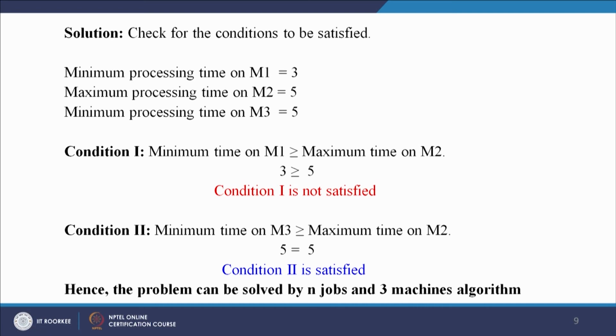So we can see that condition 1: minimum time on M1 must be greater than or equal to the maximum time on M2. So minimum time on M1 is 3, maximum time on M2 is 5, so 3 is not greater than or equal to 5, so condition 1 is not satisfied. Condition 2: minimum time on M3 is greater than or equal to maximum time on M2. So the minimum time on M3 is 5, which is equal to maximum time on M2, that is 5. So condition 2 is satisfied.